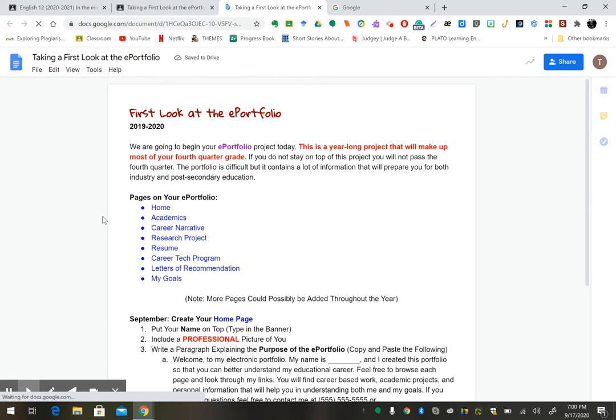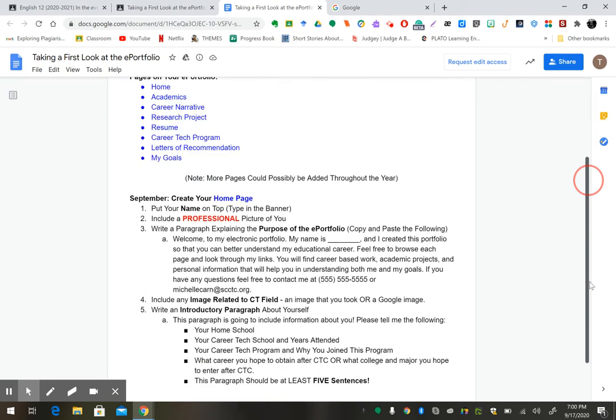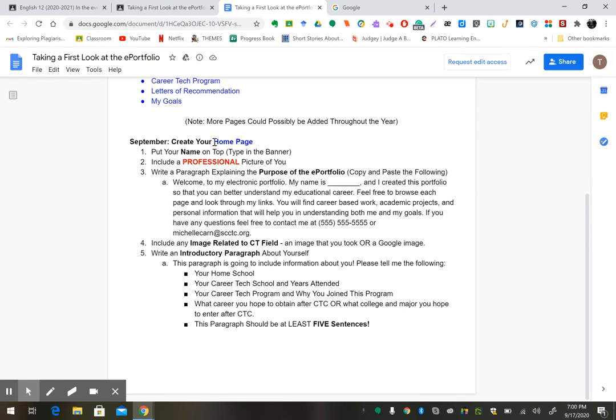So we're going to have a home page, an academics page, a career narrative page, a research project page, a resume page, a career tech program page, letters of recommendation page, and my goal page. But today, we are simply going to be working on the home page. And the home page is going to have five different things I'm looking for, okay? But how do we get to Google Sites?